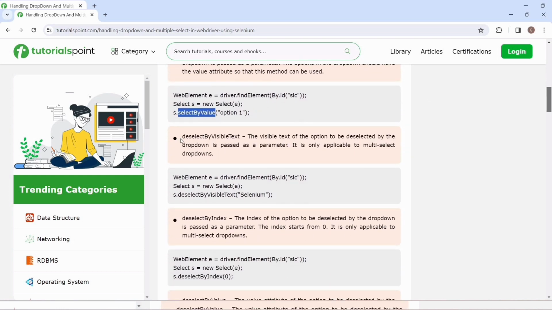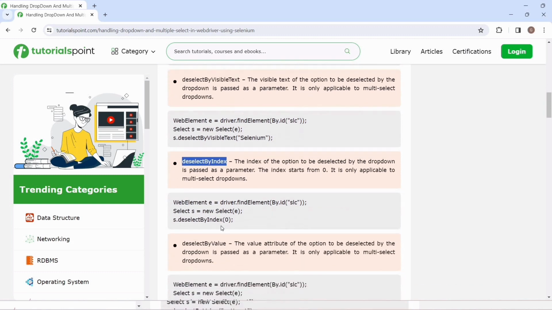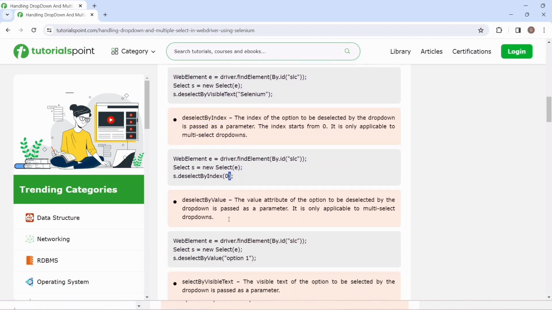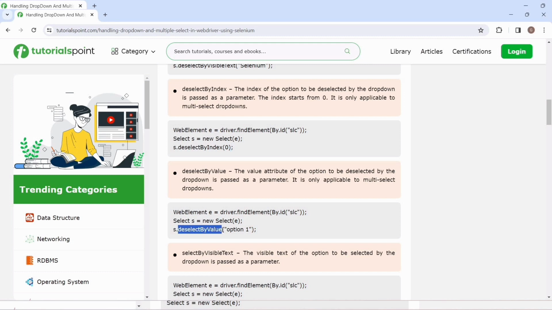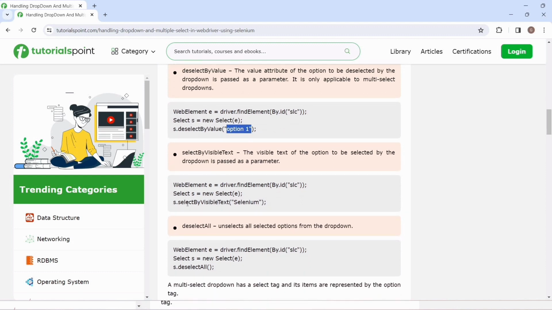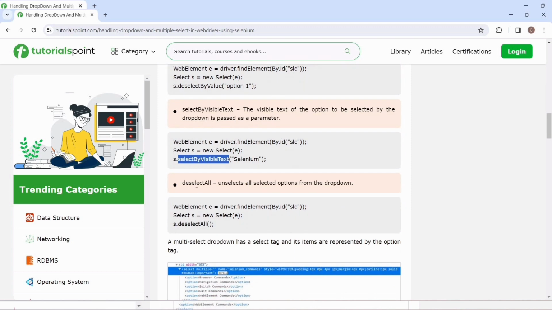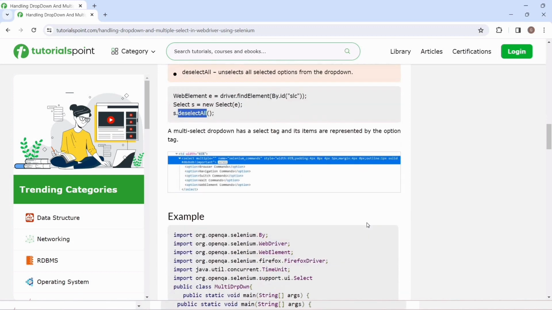Now deselect is also there. If you do not want to select anything that is already selected and you want to remove it, then deselectByVisibleText, where the value will be given. deselectByIndex is there, where you have to give the index value. deselectByValue is there, so you can give that value here. It will remove a selection. selectByVisibleText is there, and you can select by visible text, and deselectAll we can do if all are selected. So like this we have.